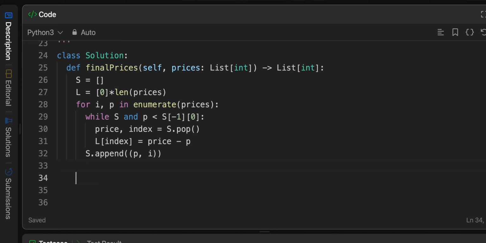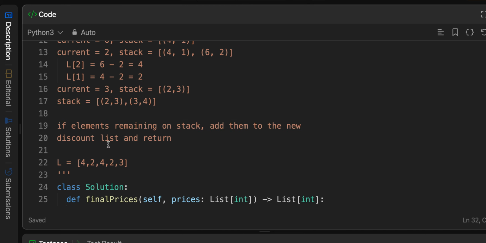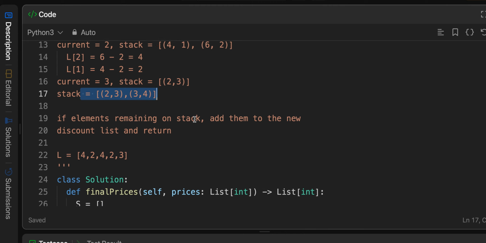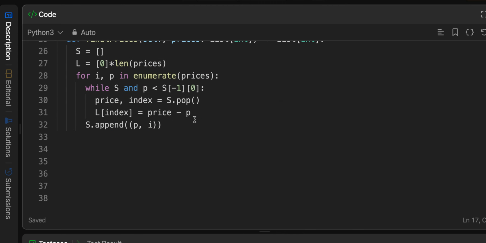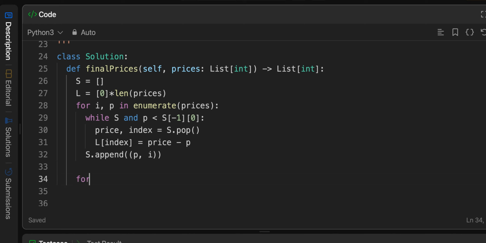Okay. And then what do we need to do? So we've gone through the loop, and now there are no more elements to check. But remember though, sometimes we may still have elements remaining on the stack, so we need to add them to the list. So we can do something like, for P and I in S.